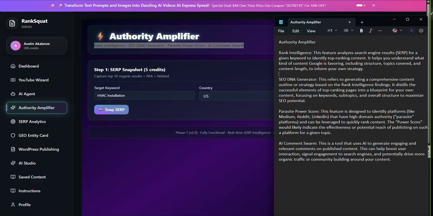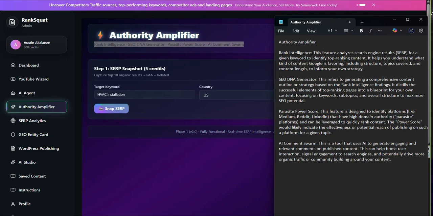And then, as it says here, a Parasite Power Score. This feature is designed to identify platforms like Medium, Reddit, and LinkedIn that have high domain authority. We're already doing that. That's why we have all those publishing platforms. Those are all high domain authority platforms that we can leverage to push our own content up the search engines.